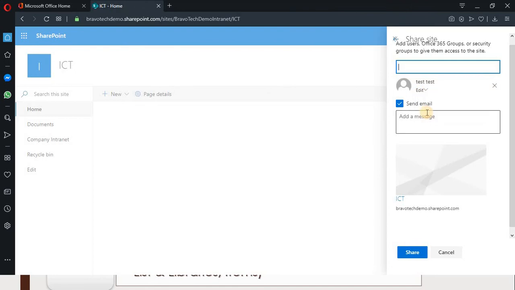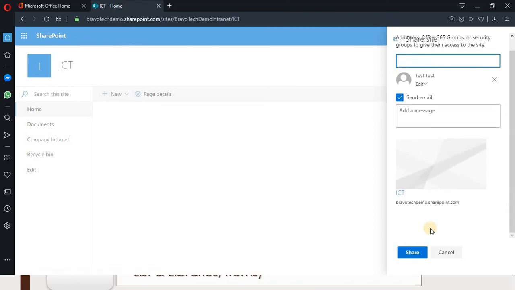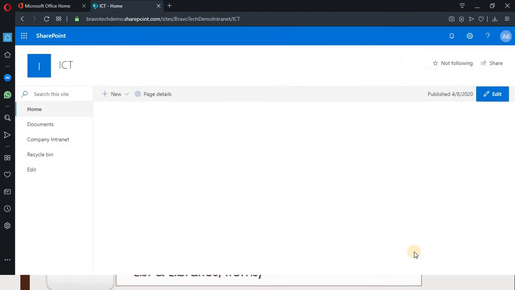Let's give him edit because this is a team site, a department site where users are able to collaborate, so they are able to edit. And click share, and that's all. The user named test is able to access this site.